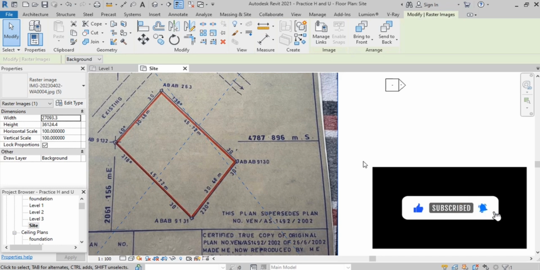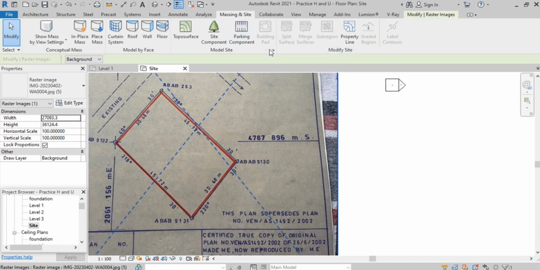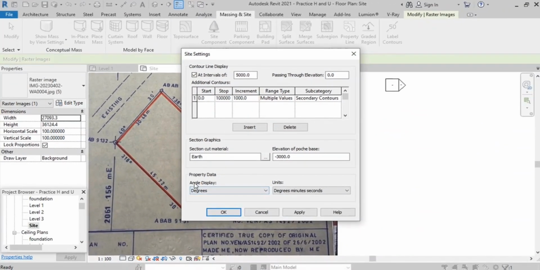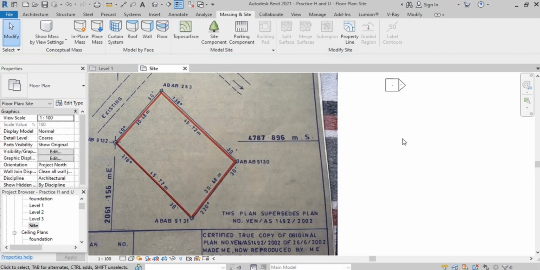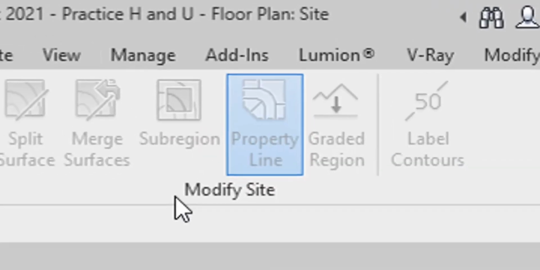So the next thing is to go to Massing and Site. Now under this panel, you're going to see a tiny arrow there, Site Settings. Click on it. You come to Angle Display, you turn it to degrees. Of course, it's on degrees. And then for units, you allow it to be on degrees, minutes and seconds. Hit Apply, say OK.